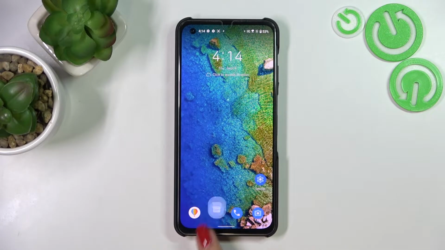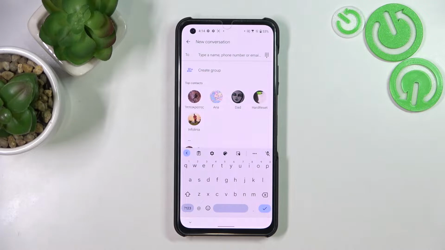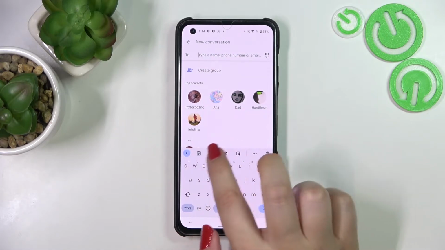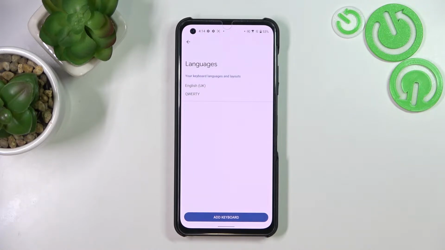So first of all, let's open the keyboard, for example in messages or in your browser, whatever. Just have the keyboard on the screen, and now basically all we have to do is to simply enter the settings, which should be on this panel. So let's tap, and here let's tap on the languages. As you can see, this is the list of all previously added languages. We've got only English, so let's change it.